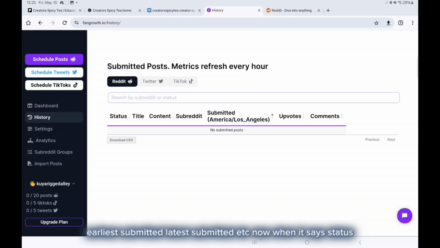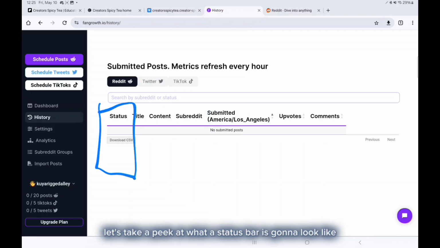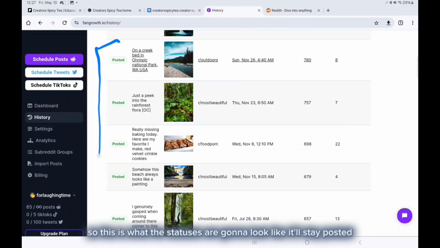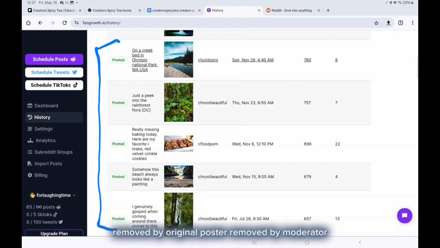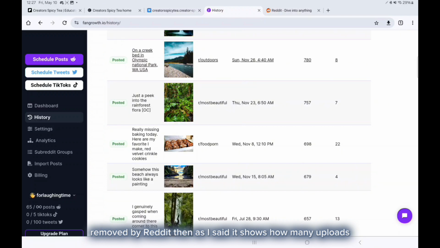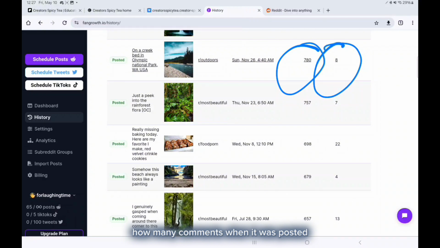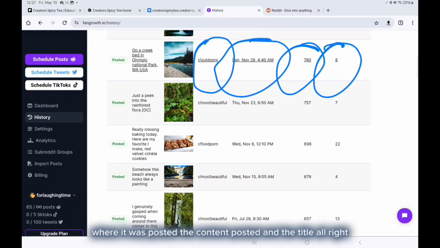These are all filterable by clicking these arrows, and it'll go most upvotes to least upvotes, earliest submitted, latest submitted, etc. Now, when it says status, let's take a peek at what a status bar is going to look like on an active account. All right, so this is what the statuses are going to look like. It'll say posted, removed by original poster, removed by moderator, removed by Reddit. Then, as I said, it shows how many upvotes, how many comments, when it was posted, where it was posted, the content posted, and the title.